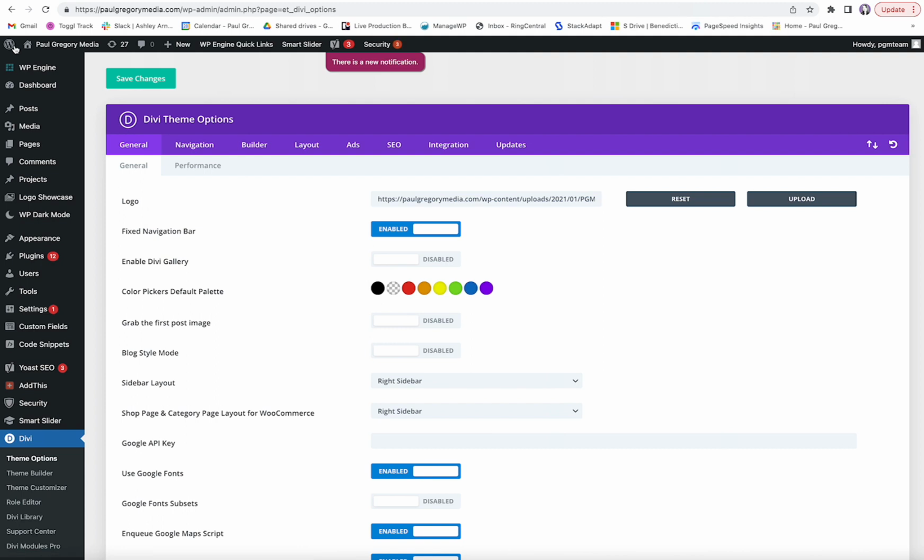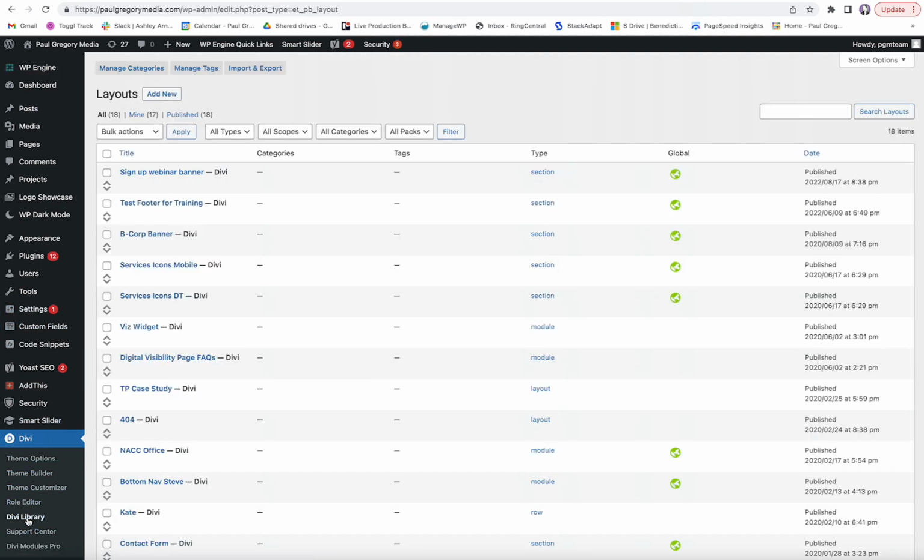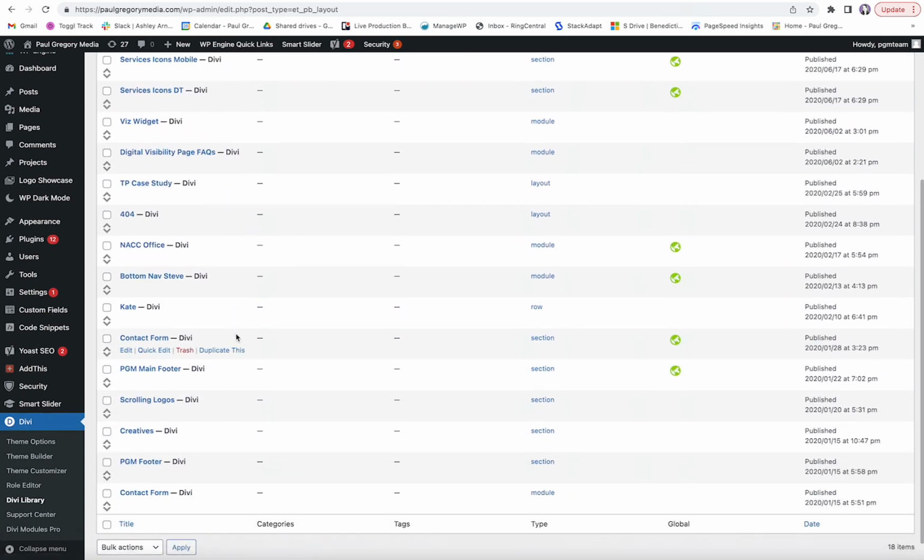The last thing in Divi I'm going to show you today is the Divi library. This is very important because this is where you can make updates to different global elements on your website. When I say global, I mean elements like your navigation menu or your footer, where those elements show up on every single page of your website. Typically, they'll show up in the Divi library for you to easily update.